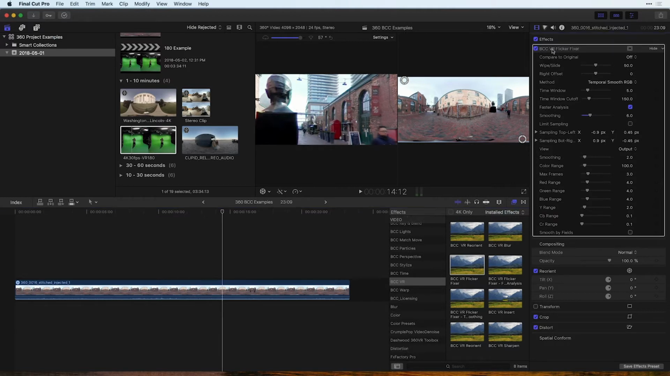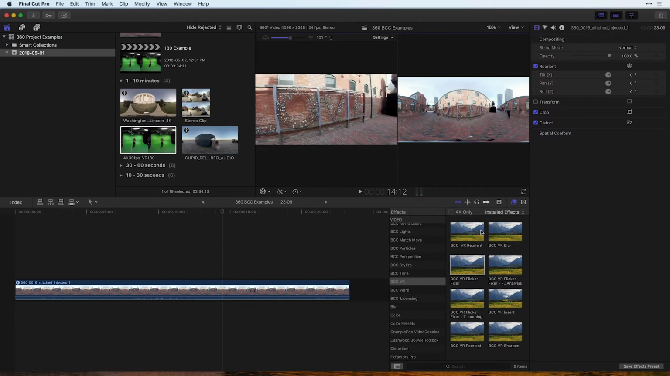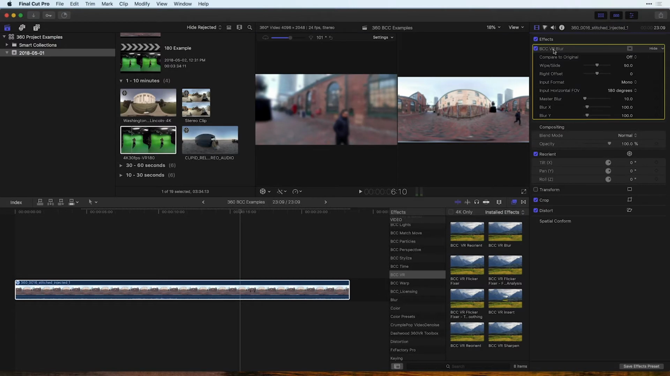Now, I'm just going to remove the Flicker Fixer effect from this clip. On top of the Flicker Fixer, we have the Blur as well as the Sharpen control. While the VR Blur controls are very similar to the ones that you find in Final Cut, there's one very important difference, and that is your ability to choose a 180 degree format.